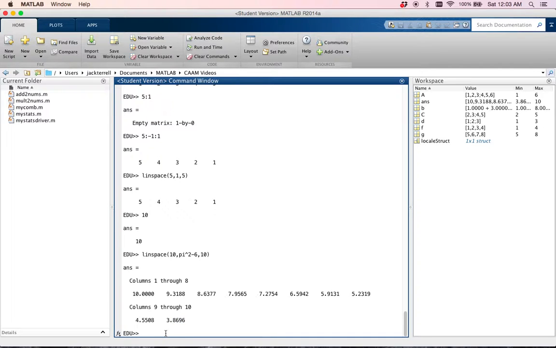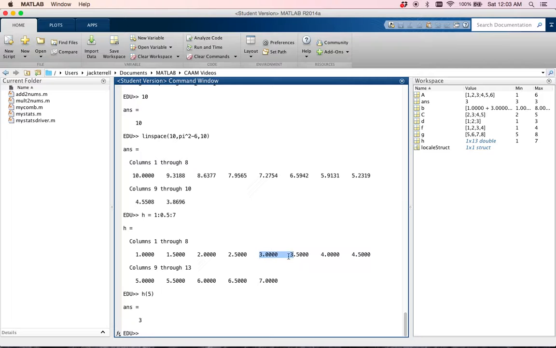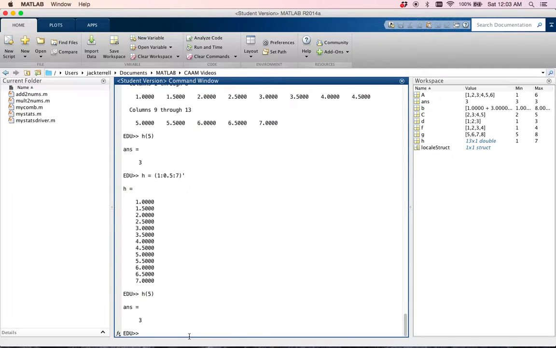Okay, so now I'm going to show you how to solve basic systems. But first, I think doing indexing with vectors is probably the first thing. So if I have h, and I'm going to make it equal to 1 colon 0.5 colon 7, and I want the fifth element in h, I can do h of 5, and that will pull in my fifth element in h. And it works for any one-dimensional vector. So if this is a column vector instead, h of 5 is also still 3.